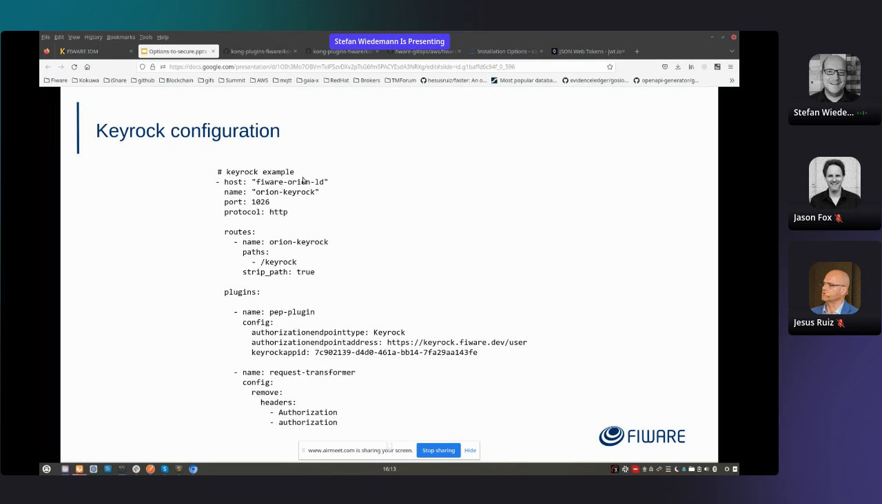As mentioned, we configured it to secure Orion available on port 1026 with the protocol HTTP, and we intercept everything that goes through /keyrock. If that's done, we have to configure the PEP plugin. That's the Go plugin that I presented before. We tell it that it should use the authorization endpoint type Keyrock, which tells the plugin that it should use Keyrock as the PDP. Then we have to tell where the Keyrock is available. I have one deployed under keyrock.fiware.dev. And we say that it should use /user as the authorization endpoint. This is basically a definition by the Keyrock API.